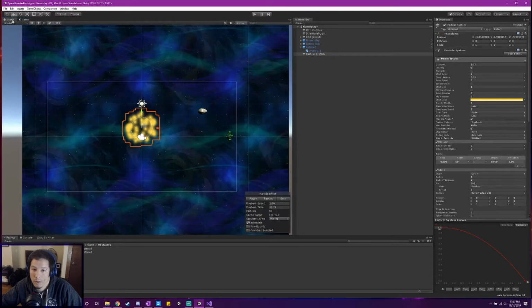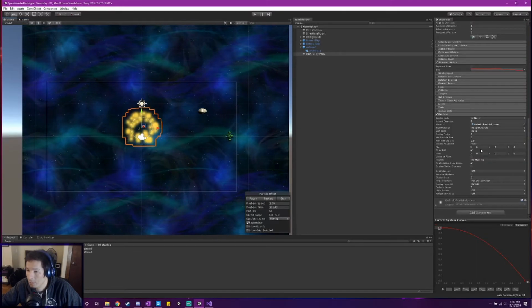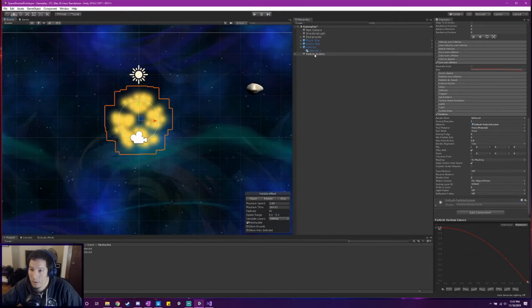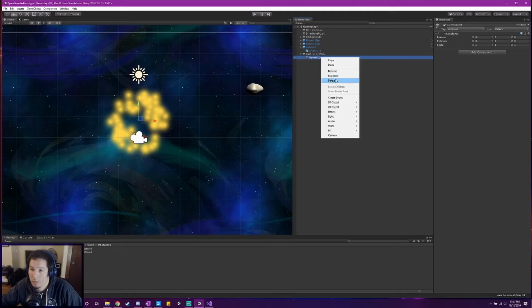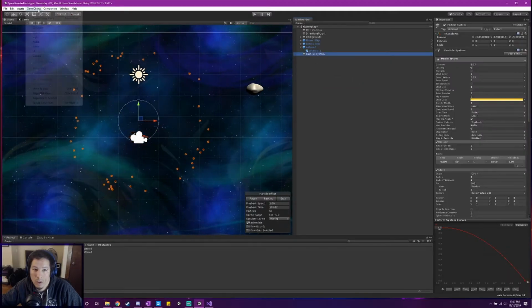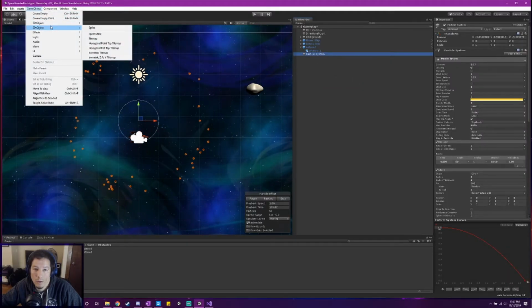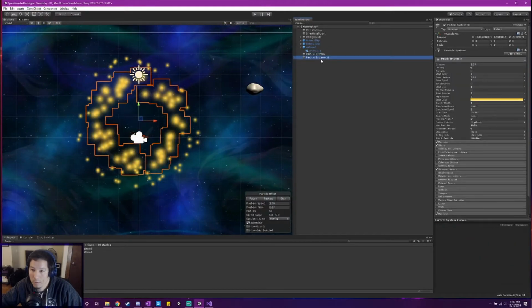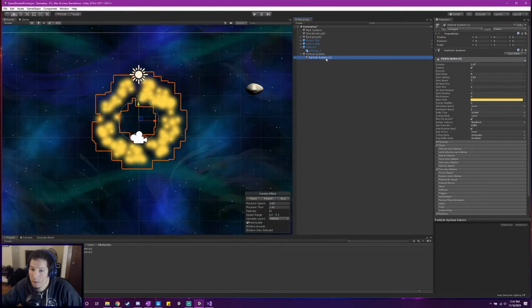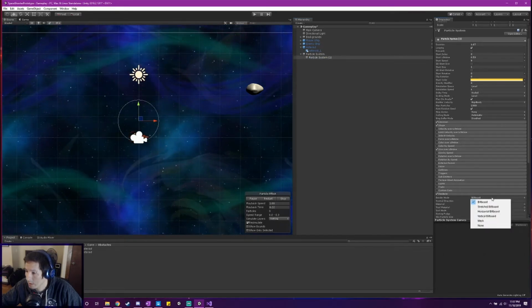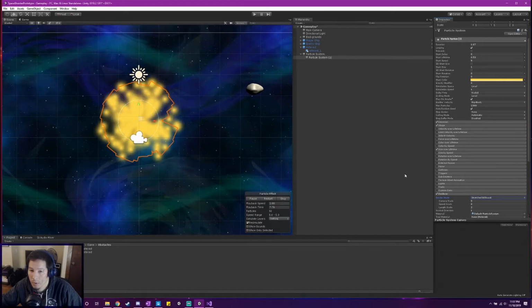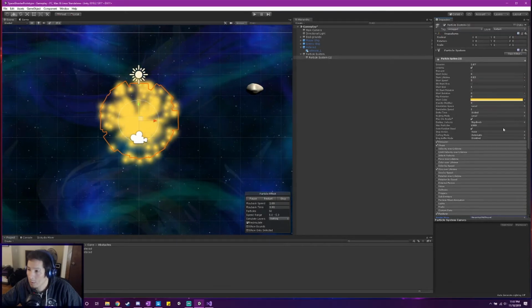This is just using default particles. We can make it fancier later. I'll actually add another particle system under it. Actually, let's duplicate it and we'll put it under it. Do something a little different, and we'll do like a scaled stretch billboard. That's a little more different.